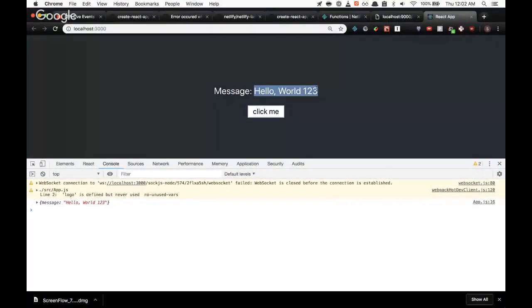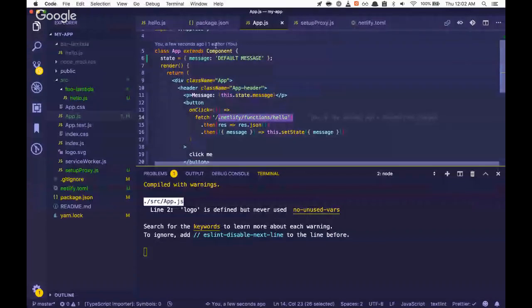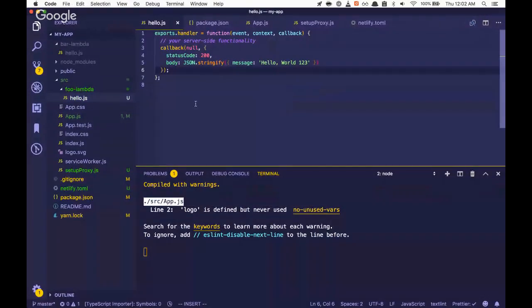So here, now I have no CORS issues, and I can do anything server side, from accessing databases without CORS issues, to processing logic, doing whatever, including accessing Netlify functions.